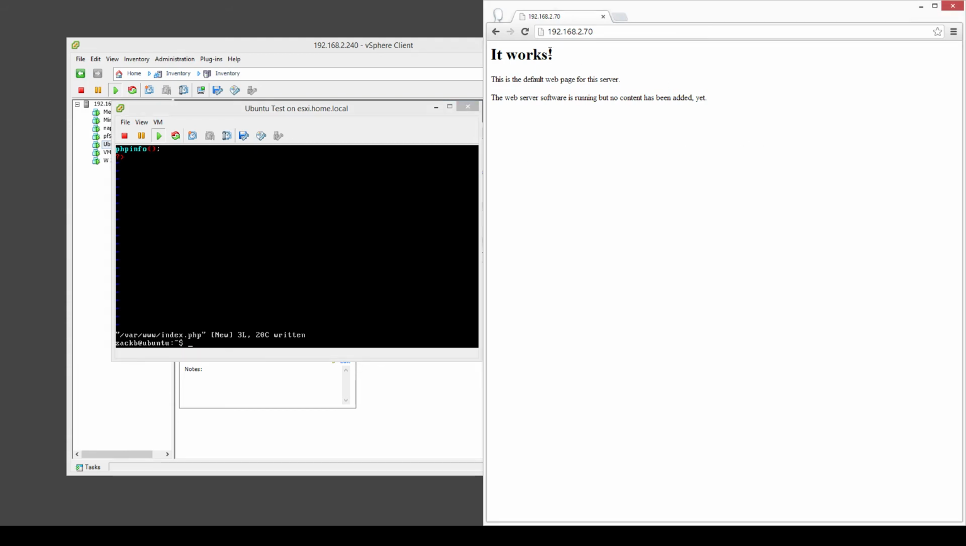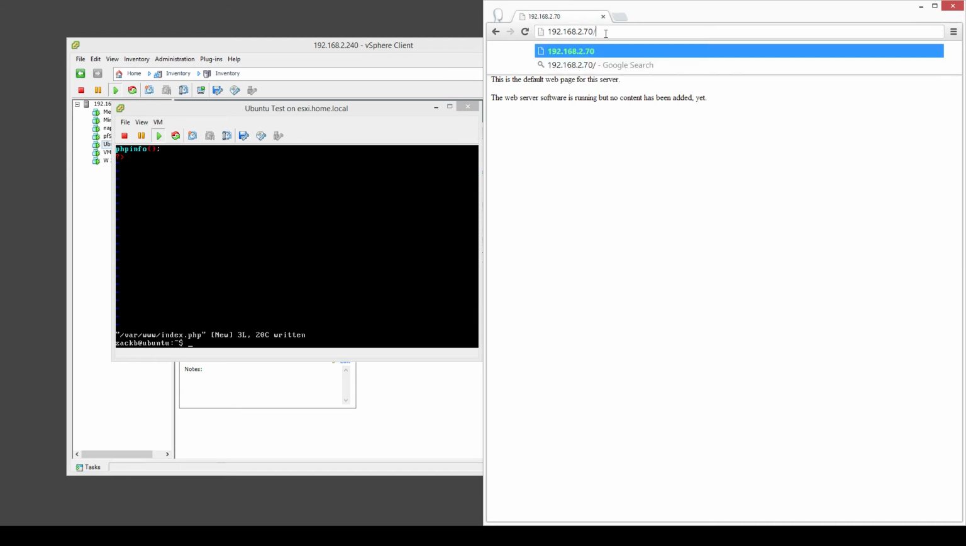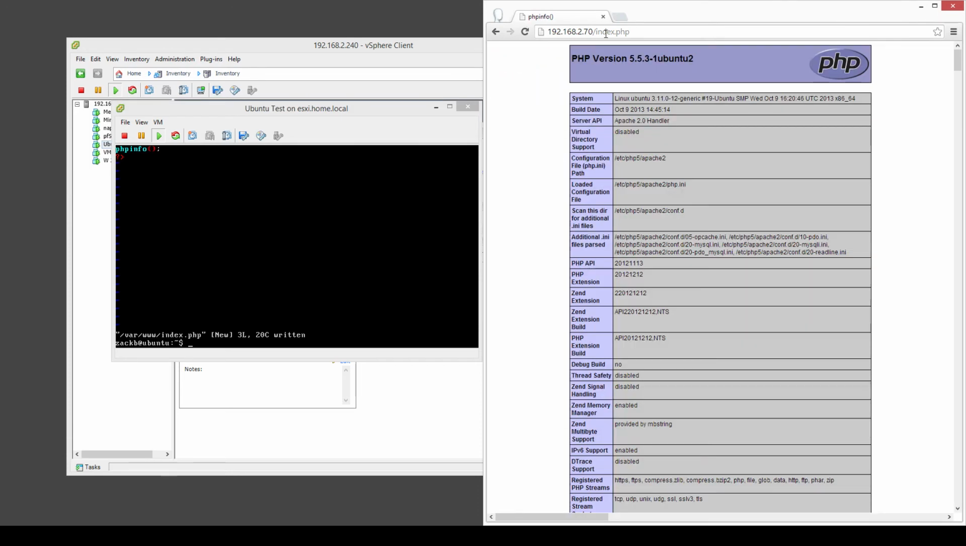Let's go back to our server and hit retry. And then we will add index.php on the end. And here we go. You can see the PHP version. Perfect.